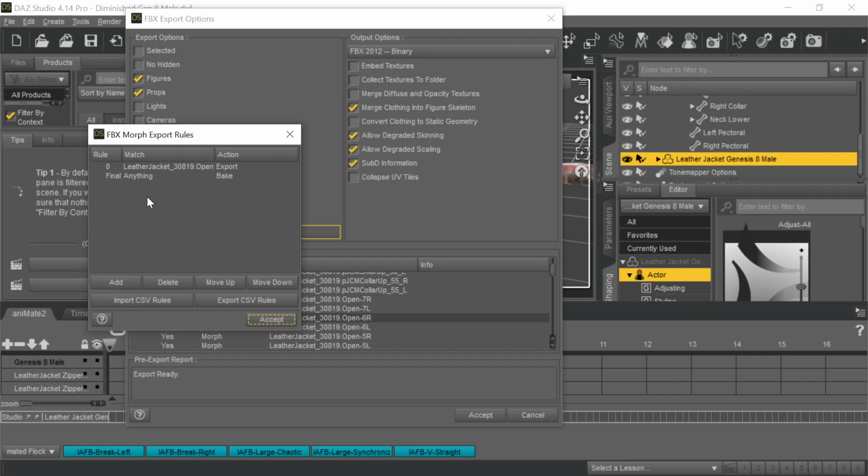You just add another rule. You notice that if there's anything that doesn't match the rule, it gets baked in. So if you don't have a rule, then you're just going to get baked with whatever morph you've actually had in Daz. But in this particular case, we want to match all those leather jacket underscore 3018 dot open. And I have to spell it exactly with the right case and everything.